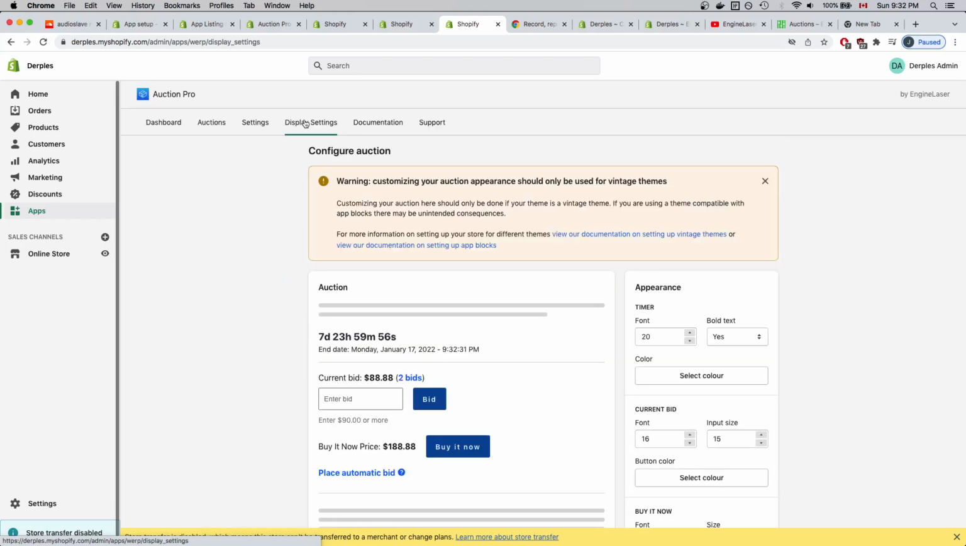In display settings, this section allows you to configure and customize the appearance of your auction for vintage themes. If you are using app blocks, the appearance of your auctions can be configured through the Shopify theme editor. More information is available in the documentation section.